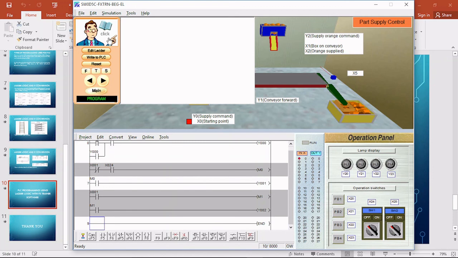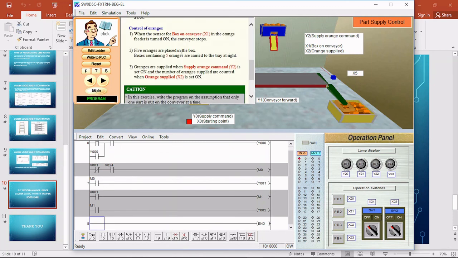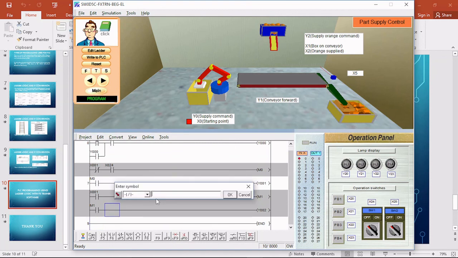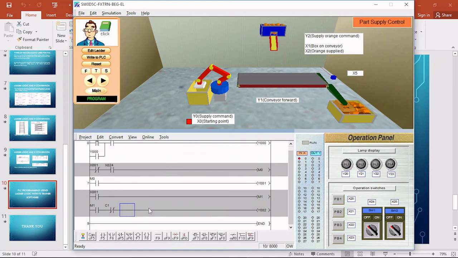However, we need to count the number of oranges. It says 5 oranges are counted. So we need a counter in this case. And after the 5 oranges have been counted, the supply command Y2 should stop, which means on this run of Y2, the counter will be there as a normally closed contact, so that current will flow until the counter has fully counted the 5 oranges.